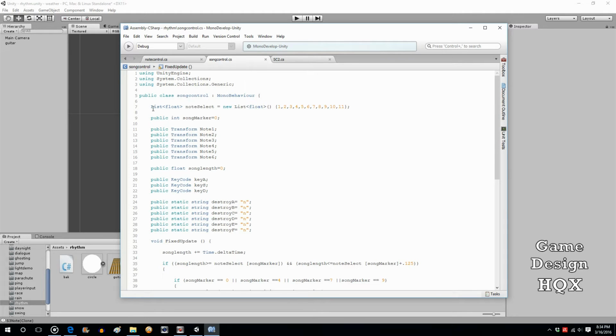So these are the 2 variables that you have to add to make this work. One is a list, and this is just the syntax. So list is the type of variable. Okay, it's a float list because just like other variables, they can be floats, ints, or strings. So list, float, and this is the name of the list. It's going to be called note select equals new list float. So basically this and this are mirroring each other.